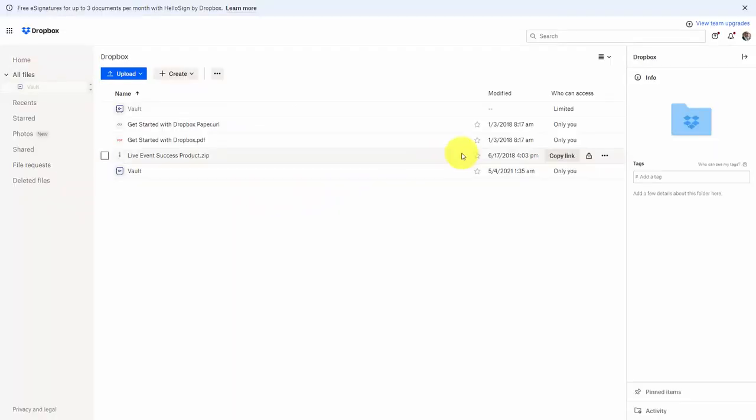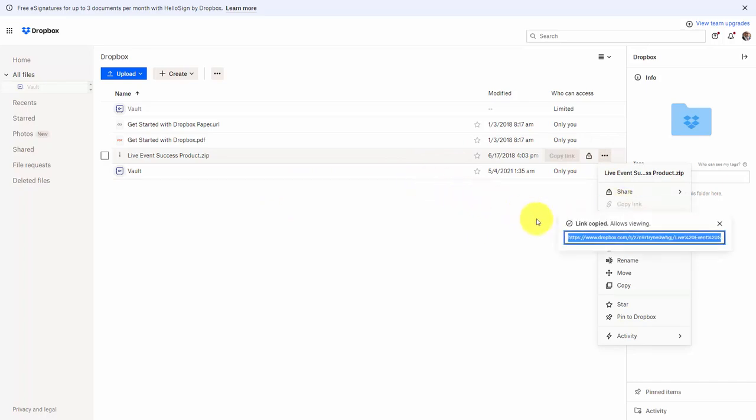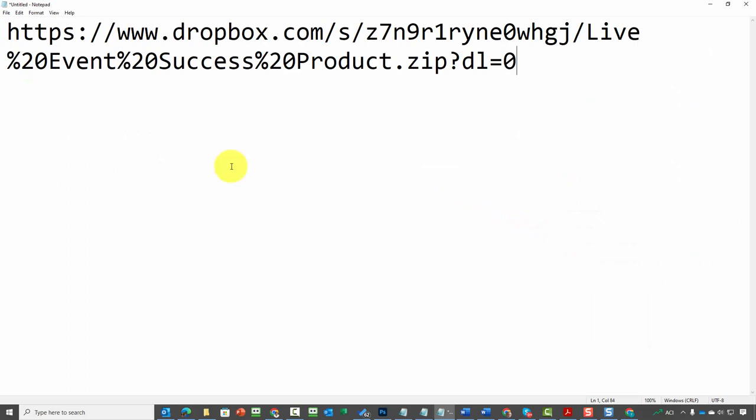Now, in most cases, what you're going to do is be given a link by the cloud-based service. You're going to get the link as we're showing you here in Dropbox. And this is the link that you will then hyperlink inside of your membership for any content that your customer is going to download.